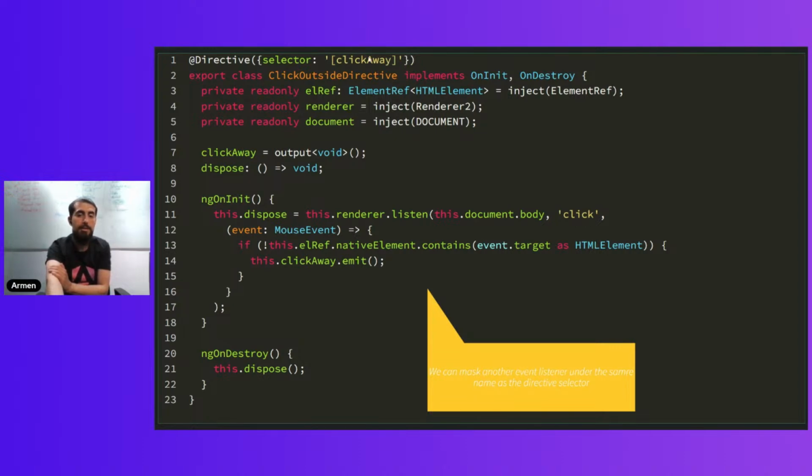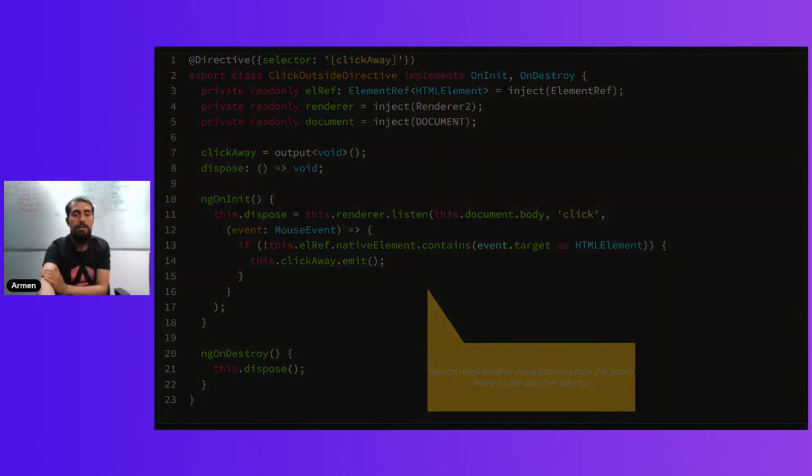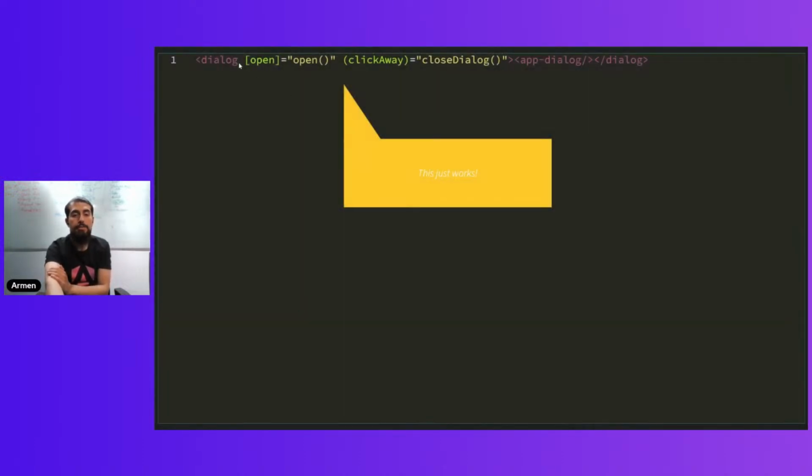This will come in handy in the template, because next we just write, for example, a dialog element, and then we use click away as an event equals closeDialog. So this parenthesis click away will both create the instance of the directive, so the event listeners will work, and also emit the event of clicking outside of this dialog.